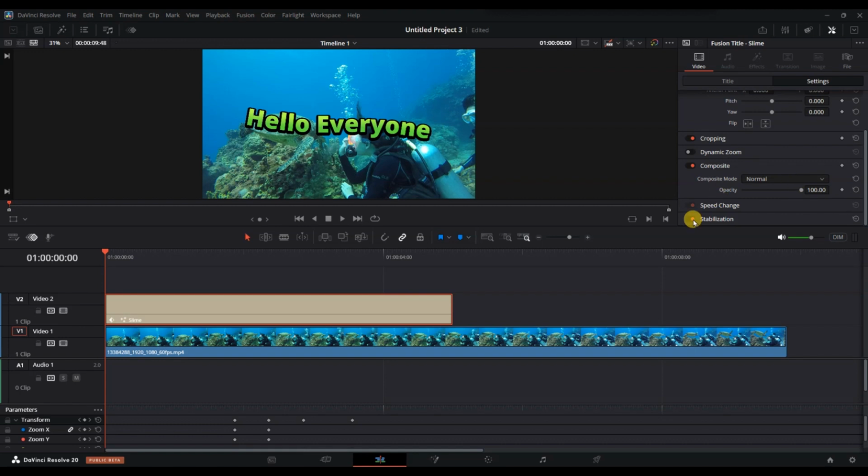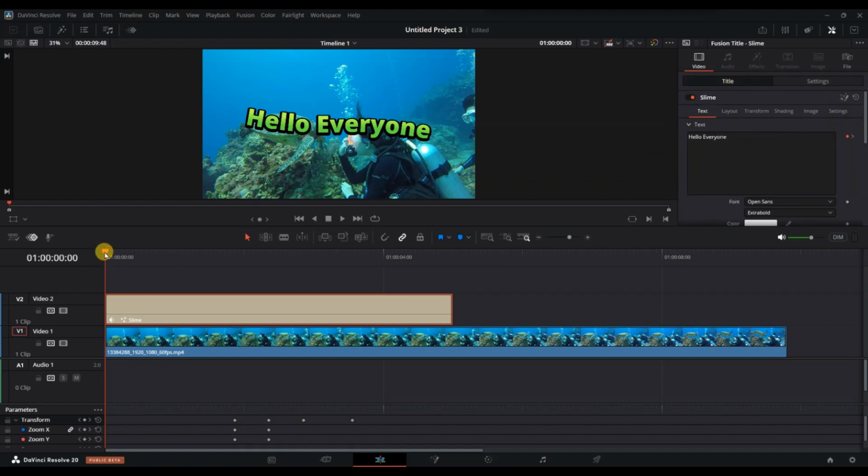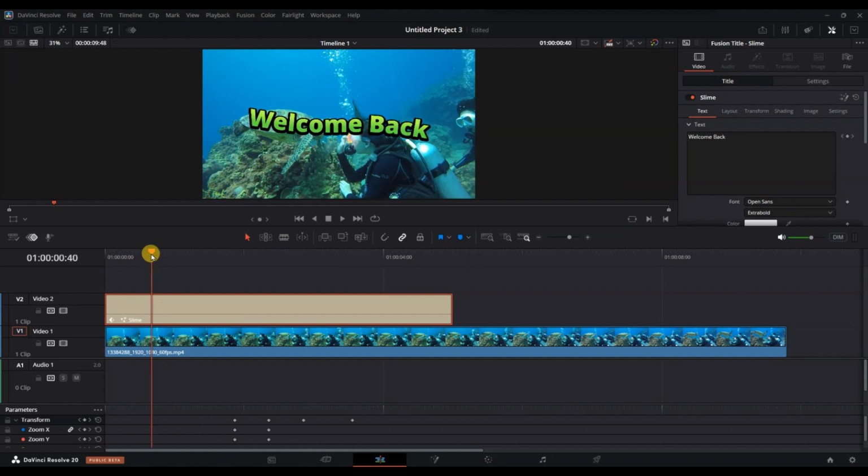Here you will see options related to animation like zoom, position or opacity keyframes. To disable the animation, you can remove or reset these keyframes by clicking the red diamond button or the reset icon next to the parameters.